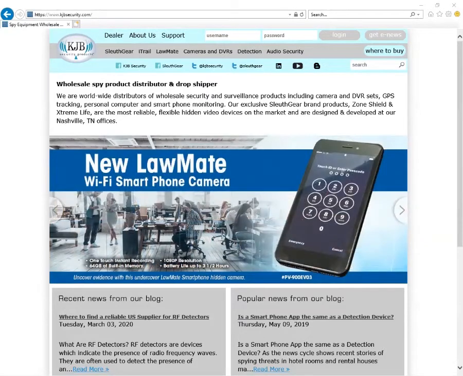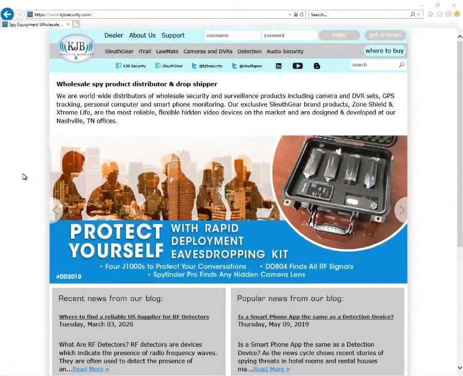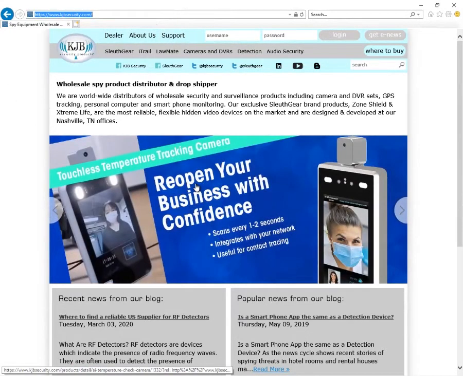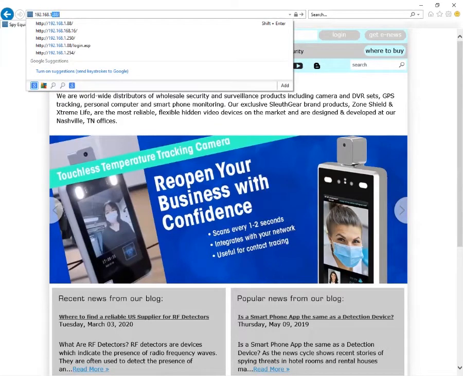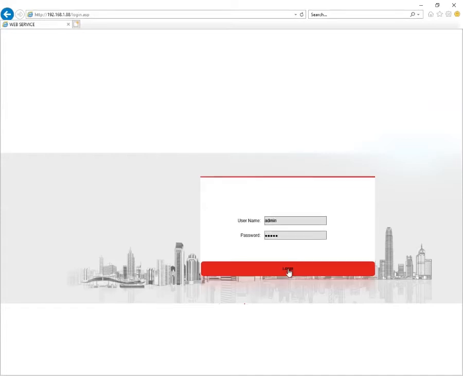So once you've gone ahead and got connected, you can open the web browser. Use Internet Explorer, that's the supported browser with this device. You can use other browsers, but not all functions work, so we use Internet Explorer. Once you've got Internet Explorer open, go to the URL bar and put in the IP address, 192.168.1.88. Hit enter, and you bring up the login screen. The default user is admin, and the default password is also admin. So go ahead and log in there.